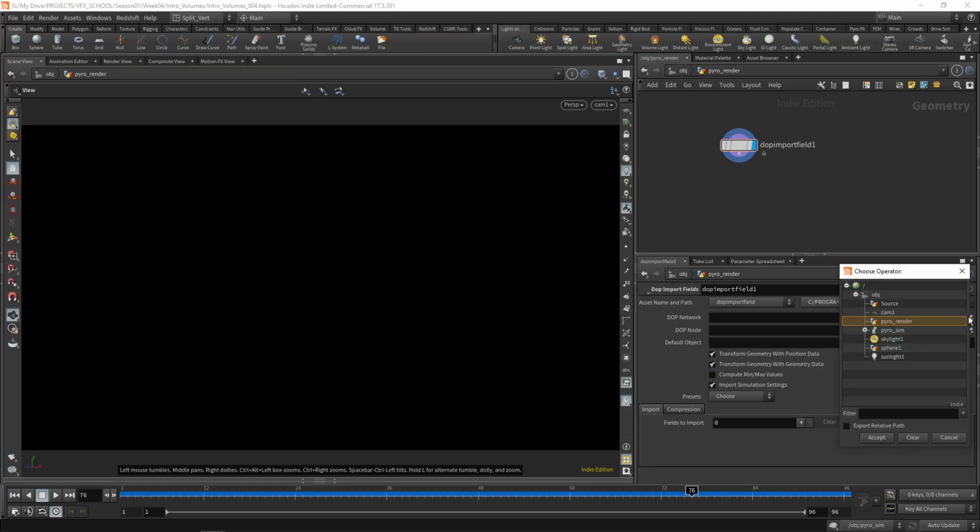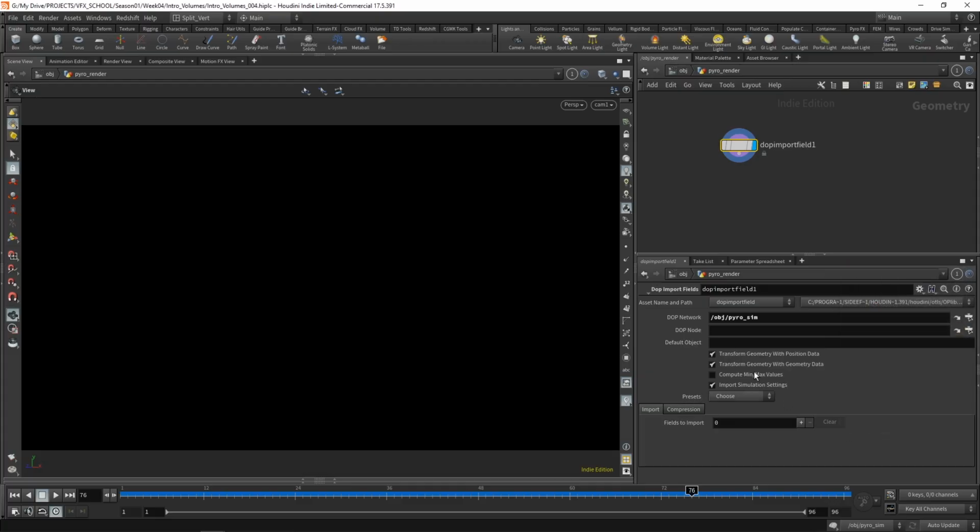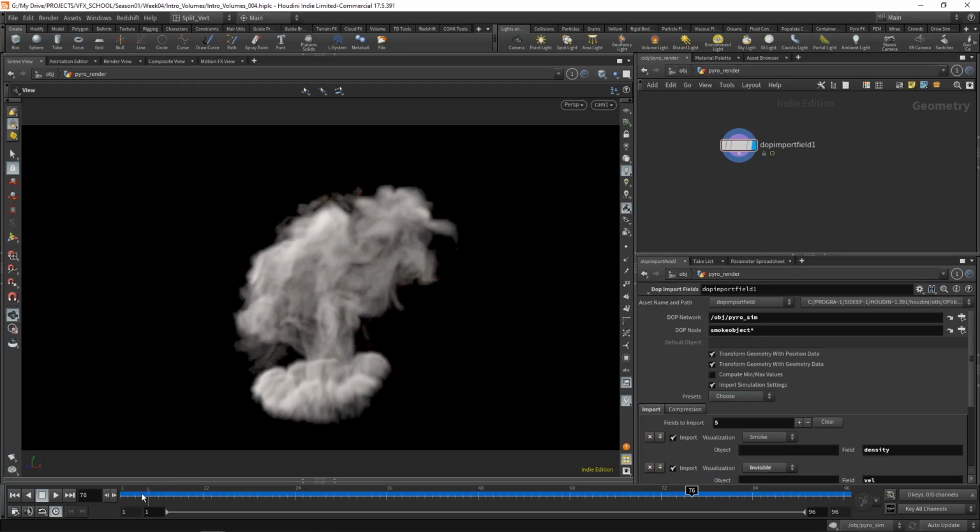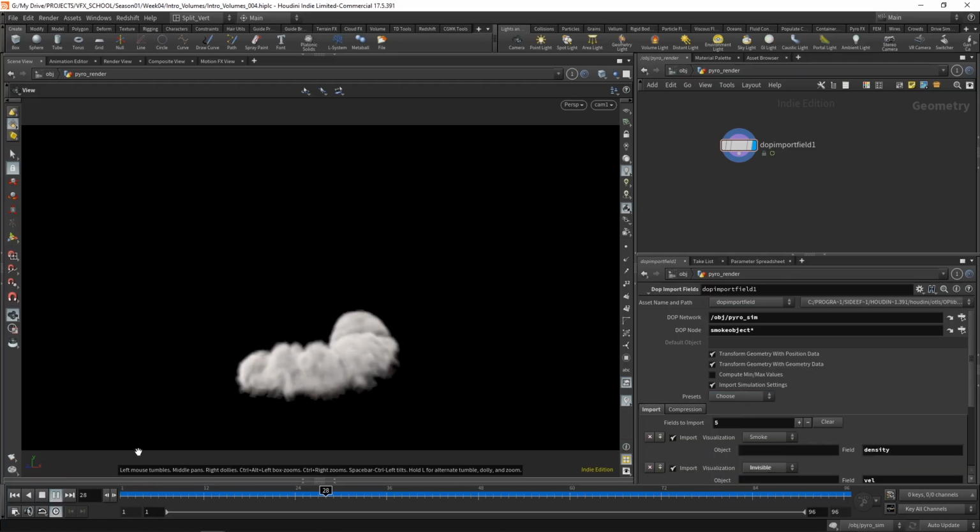We're going to select the network, which is PyroSim, accept, and the TOP node is going to be our smoke objects. I just put an asterisk here because I'm not really sure what the name is, so this should work. And for the preset, we're going to choose smoke. And as you can see now, we can have a look at just the smoke.